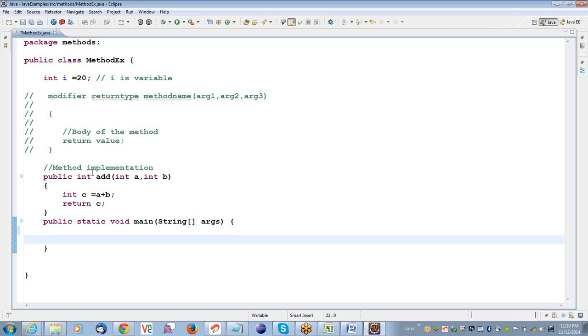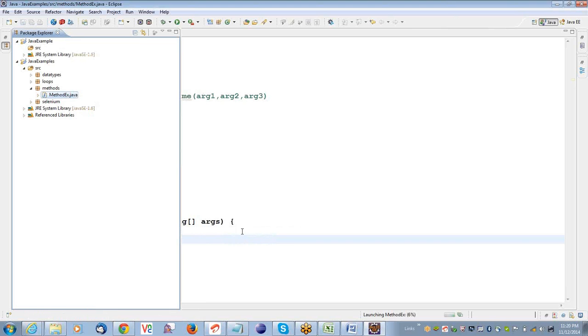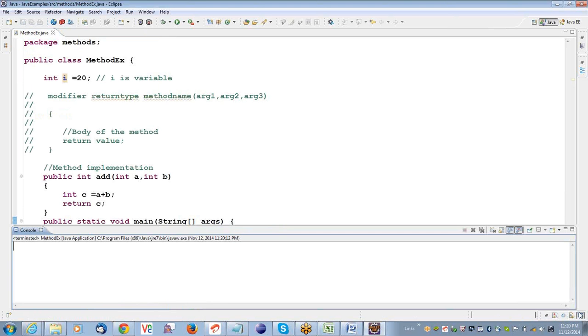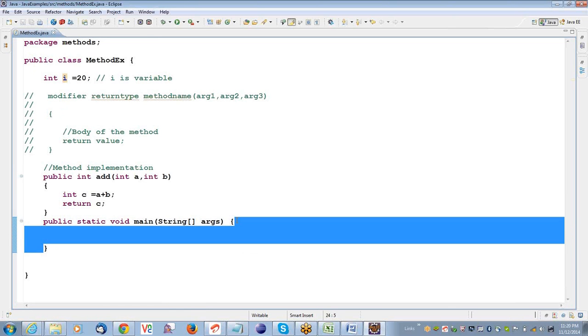So this method we have to invoke here in the main method. Again, this variable also I have to invoke here. When I try to run, what happens? Right click, run as Java application. See, we didn't get any output because you didn't write anything in the main. See, the body is blank.